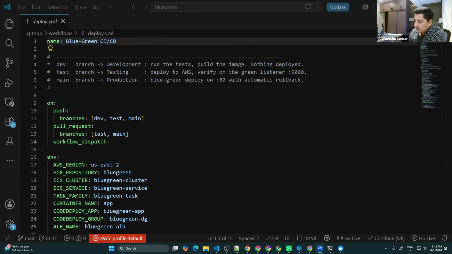Now, how are my three branches going to behave? This is where I have defined how my dev branch is going to behave. So basically, run the test, build the image, nothing to deploy. I think we have discussed this multiple times. This is what will happen inside the dev branch once this action is called. Then the test branch: deploy to AWS, verify on the green listener 9000. Then the main branch, which is the production branch: basically make it live at port number 80, with automatic rollback if there is some failure at any point of time.